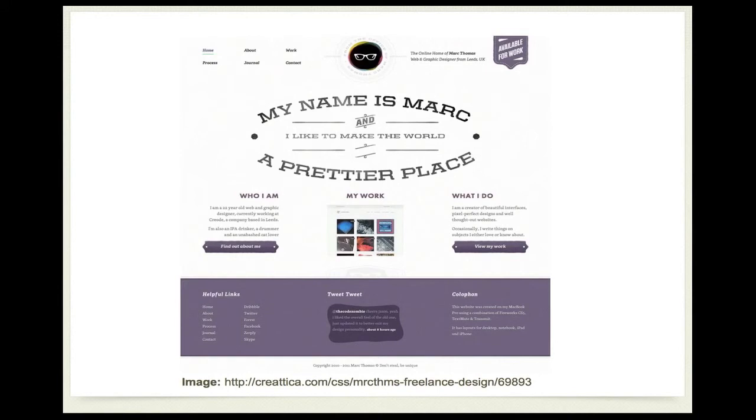Here is an example of proximity in action, taken from an image on Creatica of a website. Notice how proximity pulls together the various sections, such as the Who Am I section, My Work, as well as the What I Do sections.